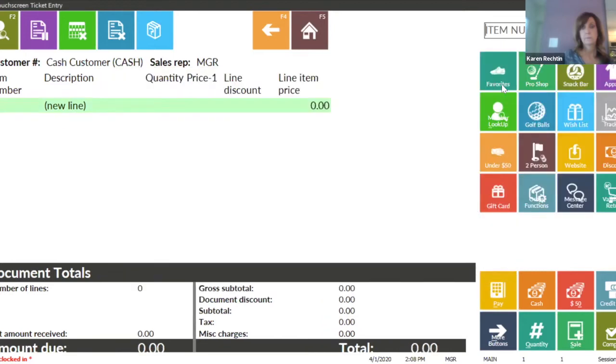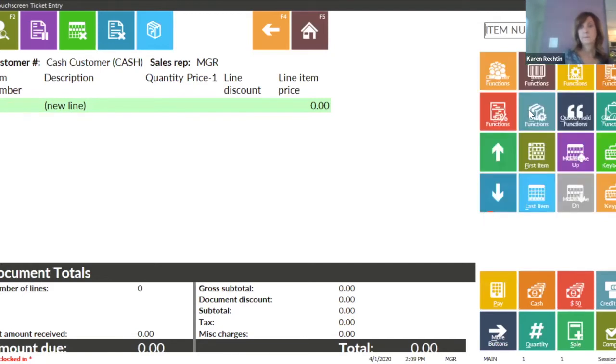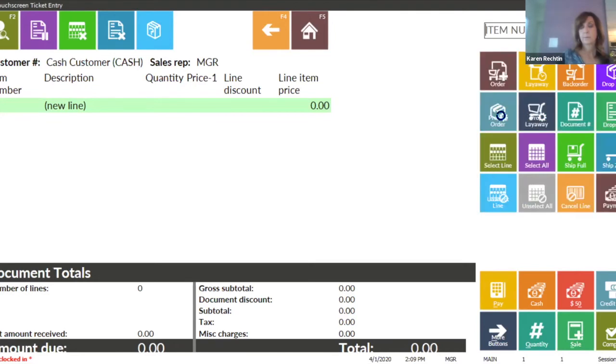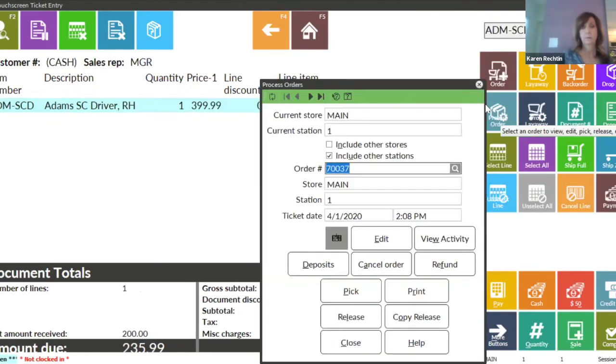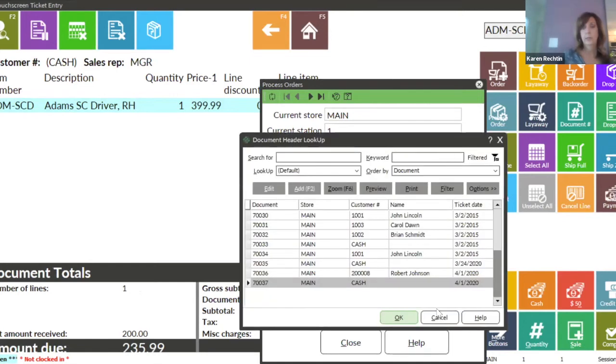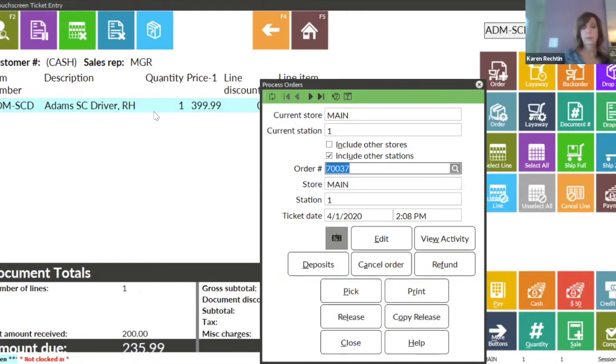So then when that merchandise comes in and the customer comes in to pick it up, we can go to order processing. And we can find our order and we can enter the order number, or we can scan a barcode or look it up by customer name, lots of different ways to find it. It'll show it to you in the background. And then we can release the order.